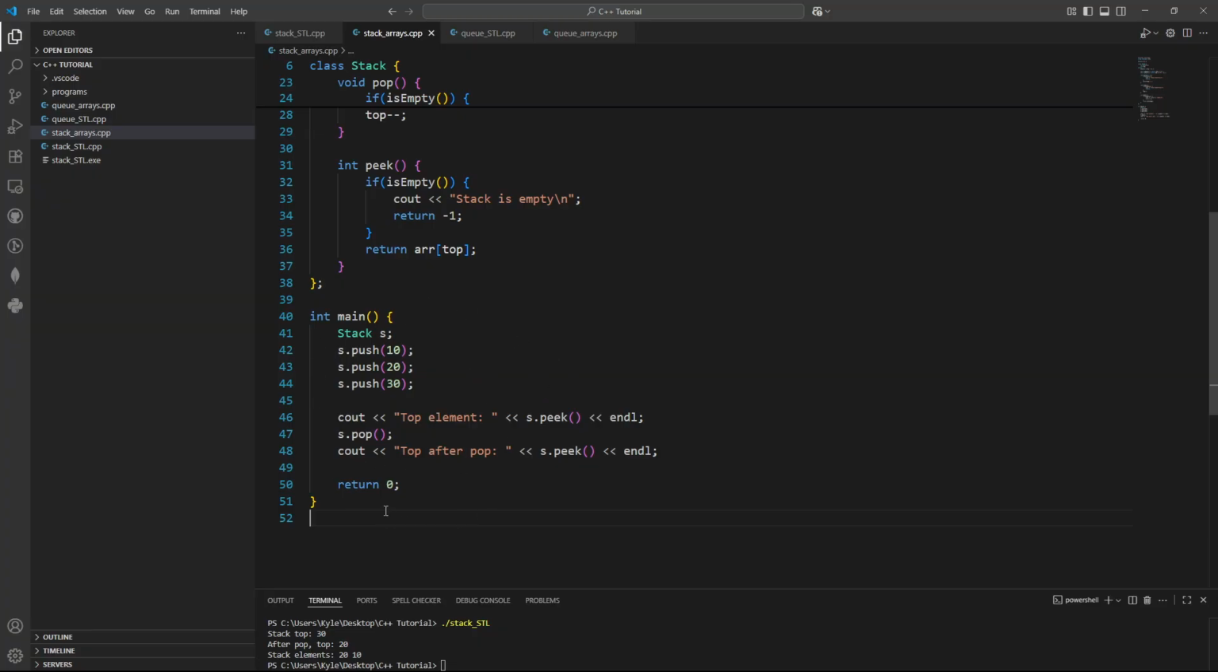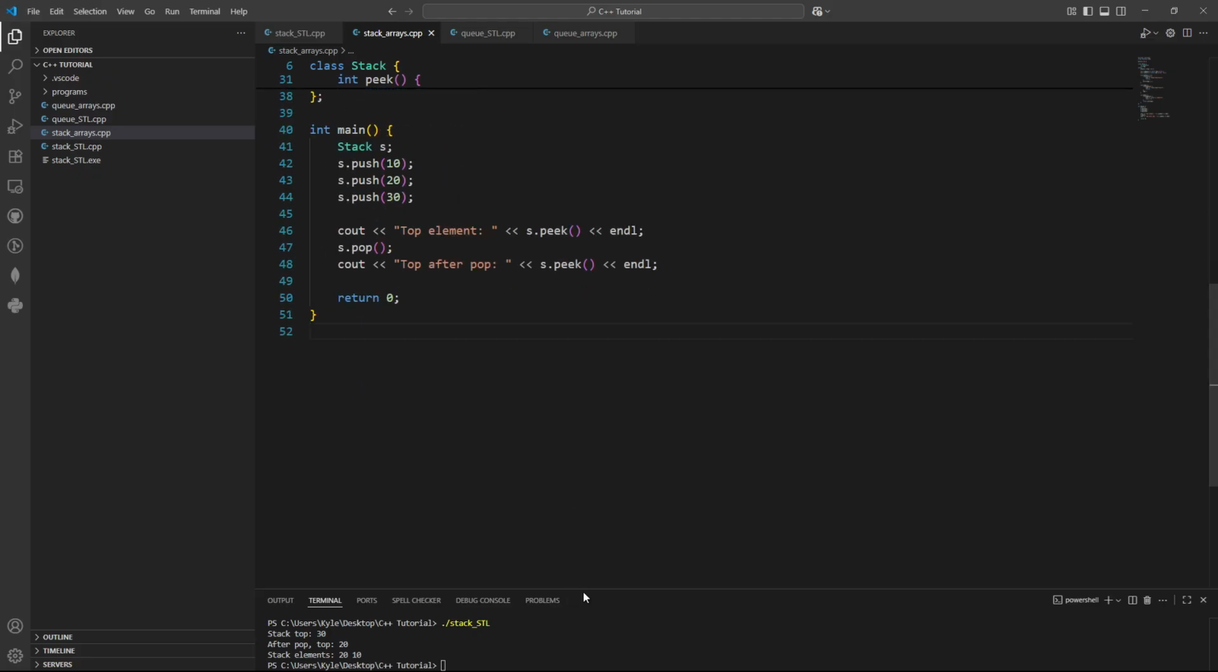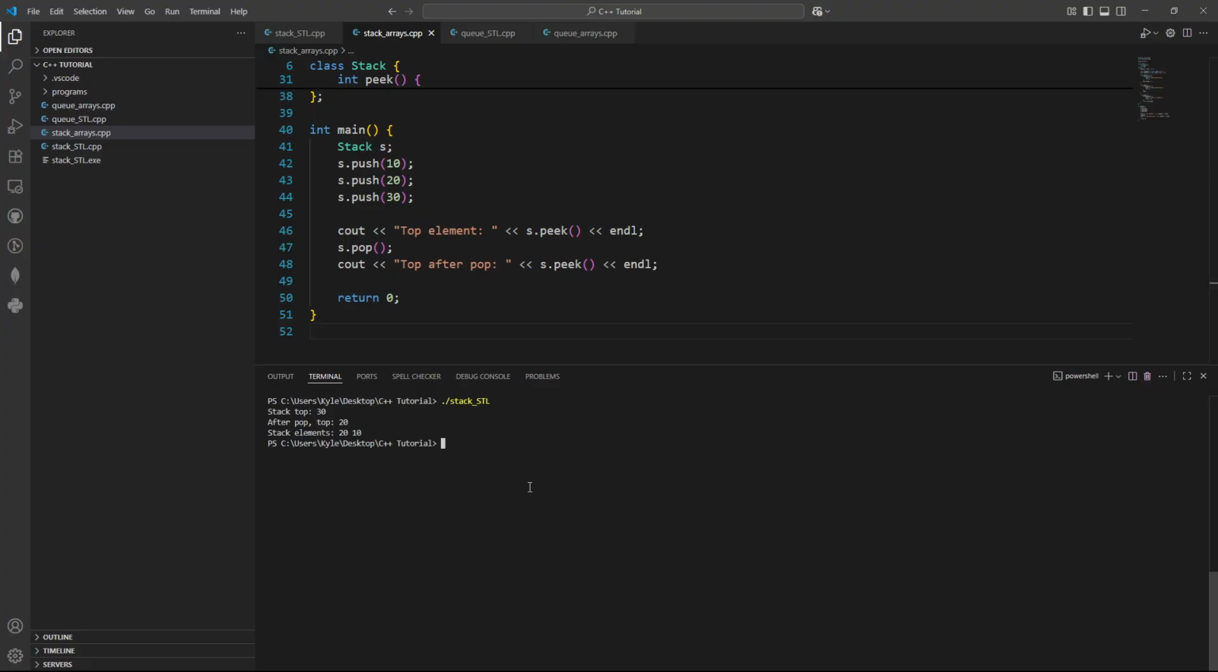But again, the implementation here is real simple. We're pushing, again, this is our stack, not the standard library stack, called S. We're pushing 10, 20, 30, and then very similar to what we did in the last program's main method. So let us compile this program. Again, the top element is 30 because that's the last element that we push. We pop, and then after that, it is 20.